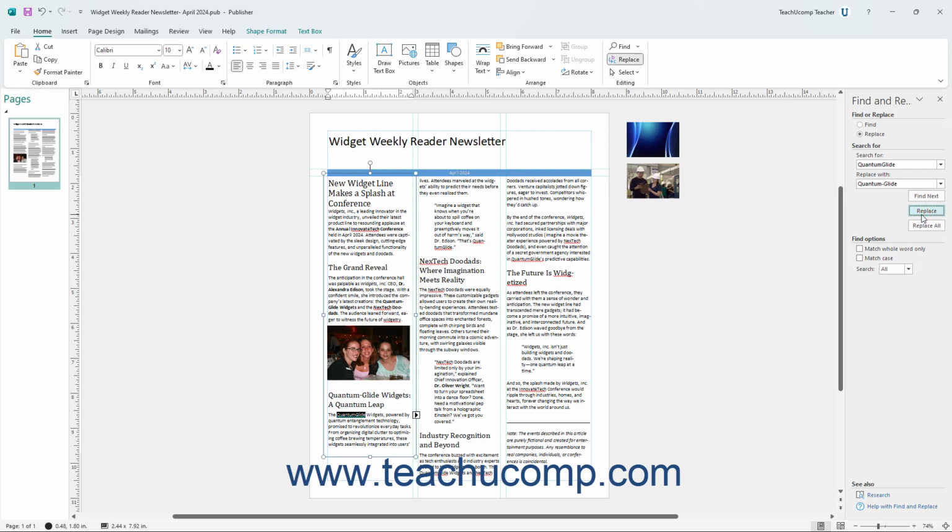Alternatively, to automatically replace all found instances with your replacement text throughout the publication, click the Replace All button instead of the Find Next button.